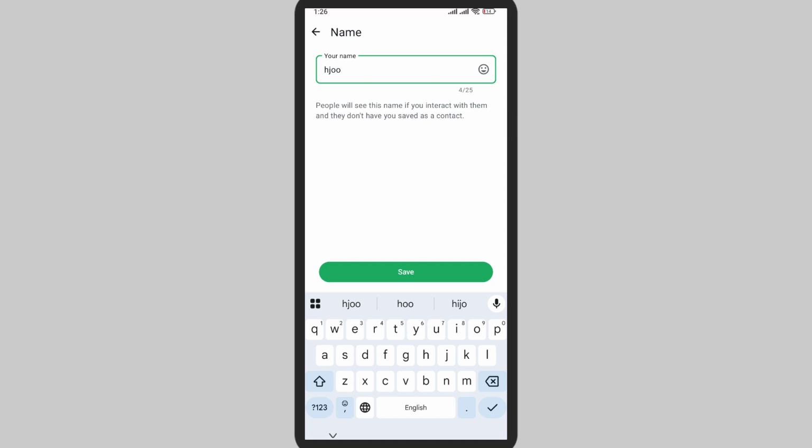So the username will be changed and other friends and people will view it as a new name.